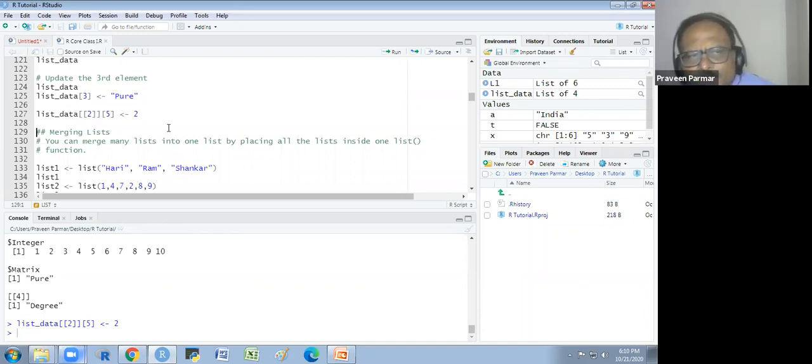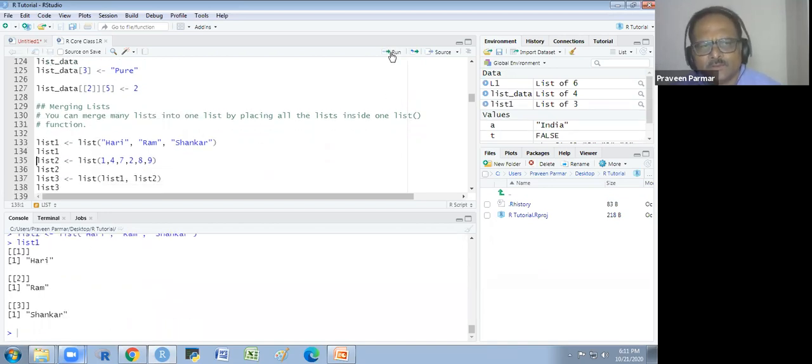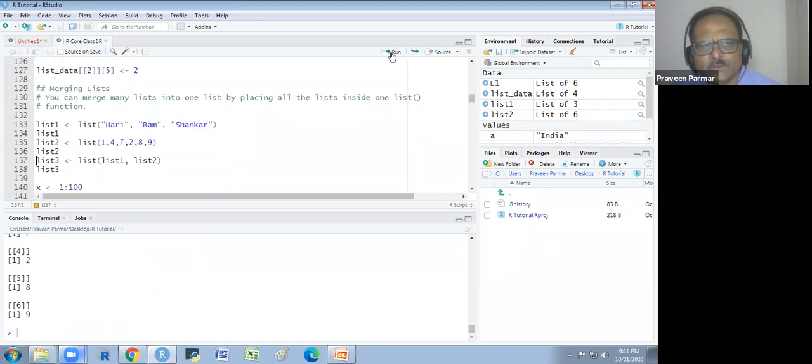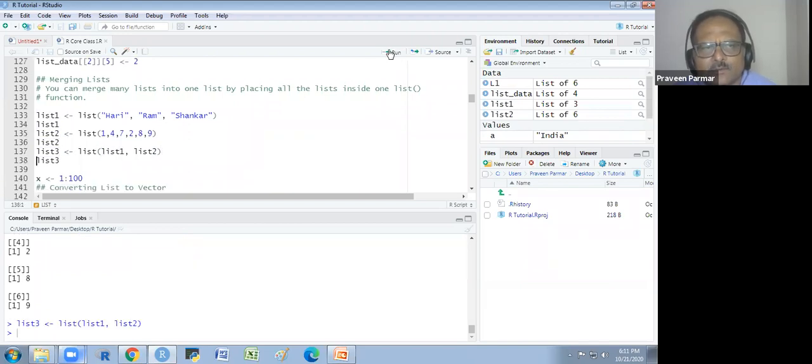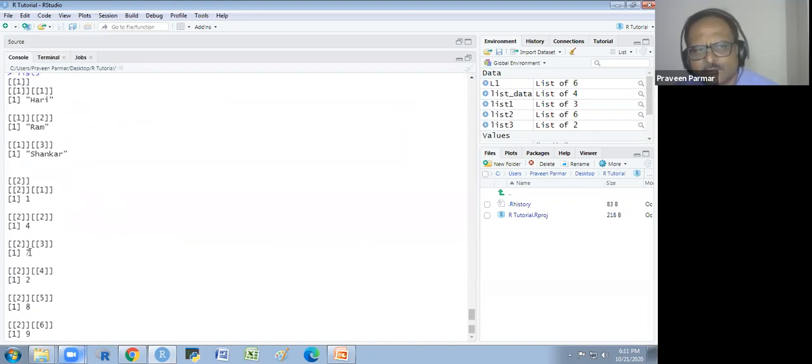Now we see merging lists. How could we merge two lists into a list? So I'm making one list, list 1, which is this one, and list 2, which is this one, and I'm merging them. That's very easy. I will just write list 3. I will use the list function itself again. In this list function, I will write list 1 and comma list 2. So it will be merged. And this is my list 3. You will see all the elements I have merged here. Okay.